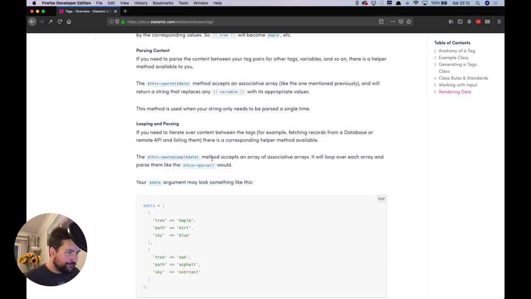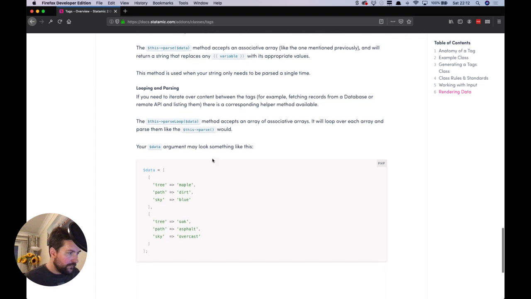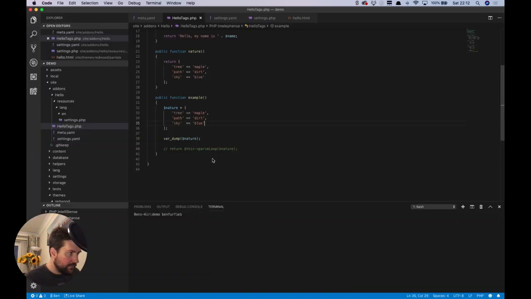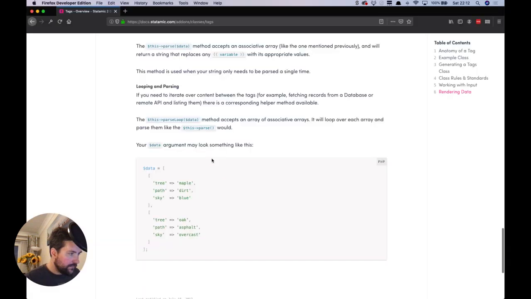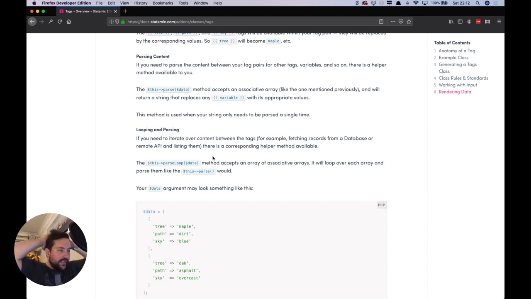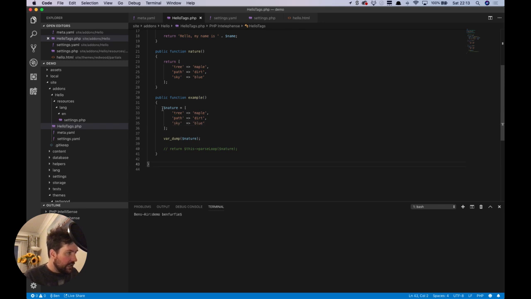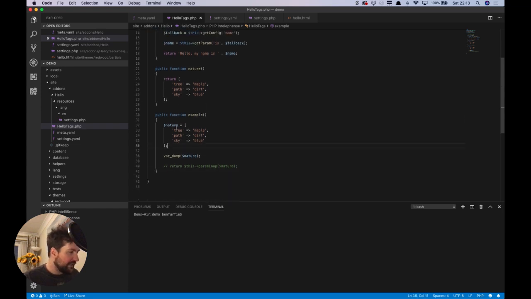Let's have a look. If you need to iterate over content between the tags, for example, fetching records from a database or a remote API and listing them. Oh, sorry, I see. Right, that is if you had a set of these that were coming up in a different way. So, bad example. That's a classic example of why you shouldn't be coding at the time it is. That would be if you had something more akin to this.